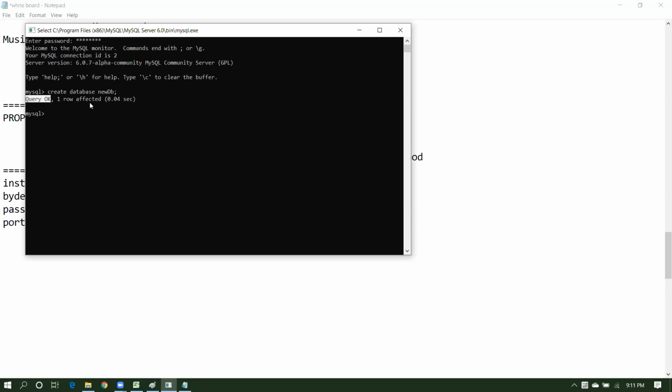To check whether the database is created or not with the name of new DB, we will run show databases. It will tell you how many databases are available on the server. As you can see, there are so many databases since I have created some earlier. Just look at whether new DB is created or not. As you can see, the new DB database is created. So we have successfully created one database in our MySQL server, that is new DB.